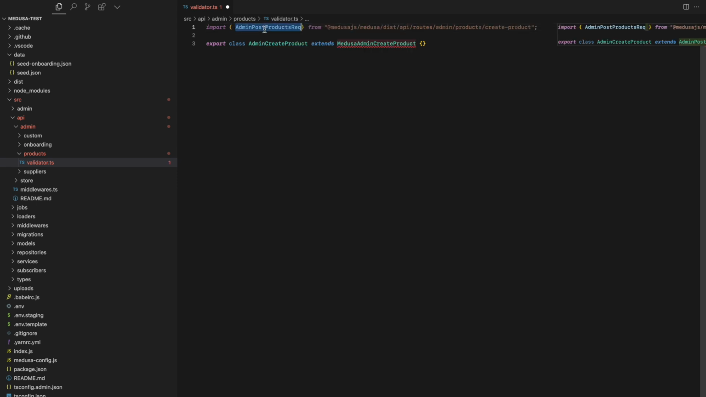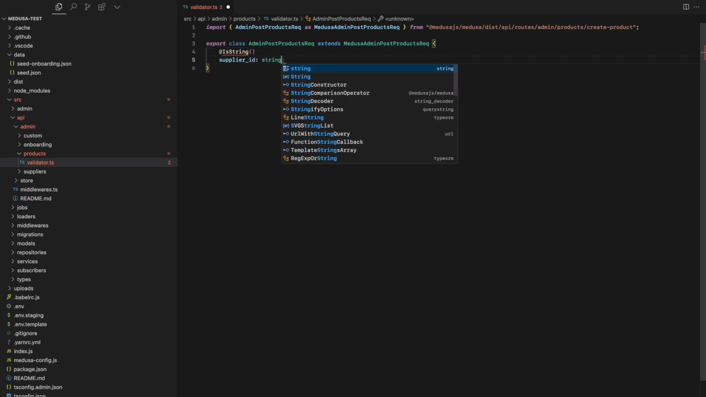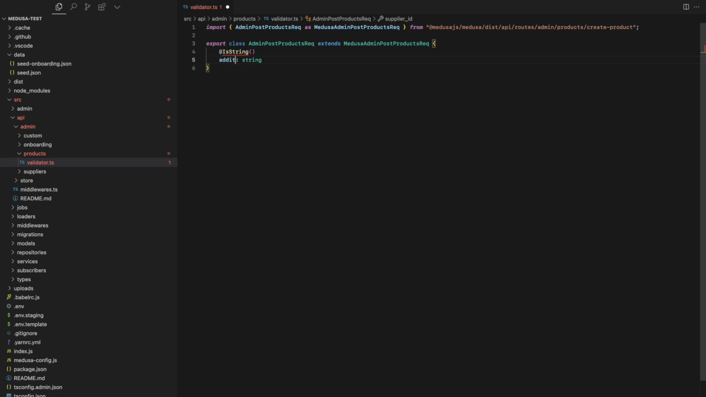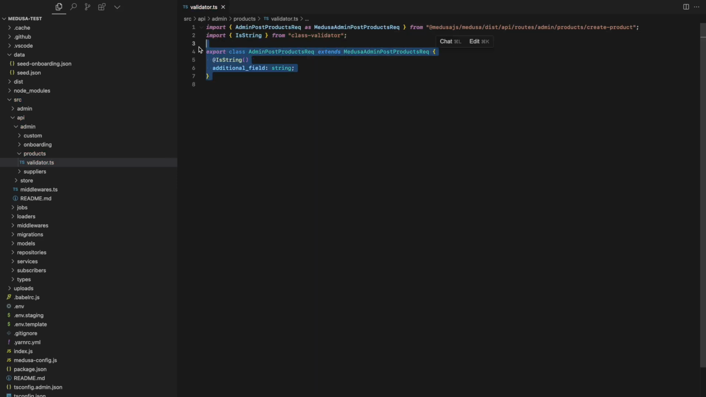And actually it's admin post products request instead of admin create product. So I will change it to Medusa admin post products request. Now I would be able to extend the validation class with additional fields. It could be actually anything. So I will use additional field as the key name. And also I should import the isString decorator from the class validator package.